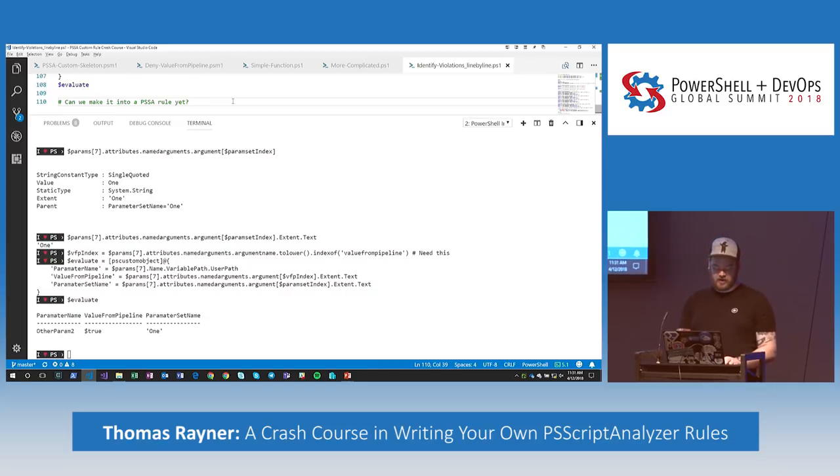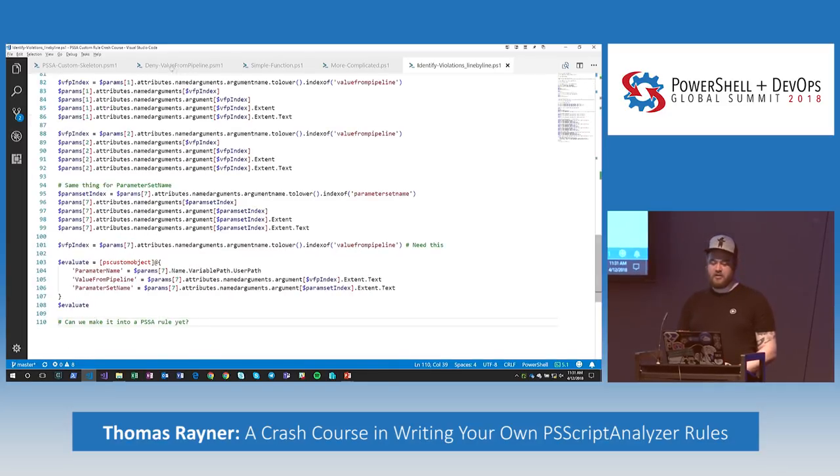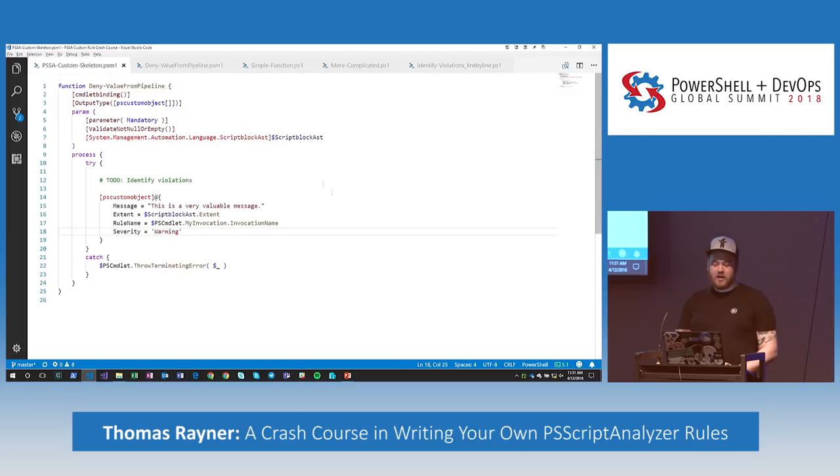We've done a pretty okay job of analyzing the problem. So, every PS script analyzer rule that's written in PowerShell and not C# is in a PSM1 file. And within there, they're in a function. You can name the function whatever you'd like. I've named this one. This is just the skeleton of what most of them all look like. As deny value from pipeline, have commandlet binding, have an output type.